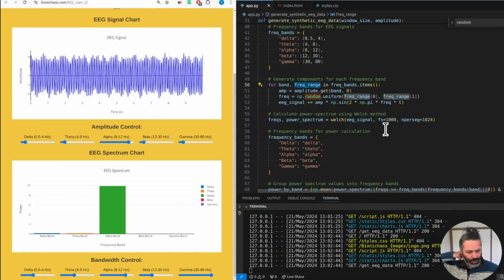So, generating a random frequency within the specified frequency range for each EEG band. This frequency is randomly chosen each time the function is run. The resulting synthetic EEG data will vary slightly with each execution. This is intended to simulate natural variability seen in real EEG.